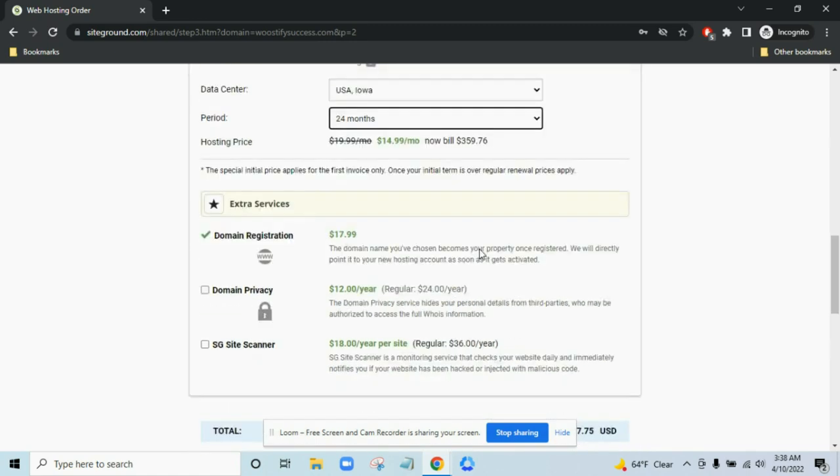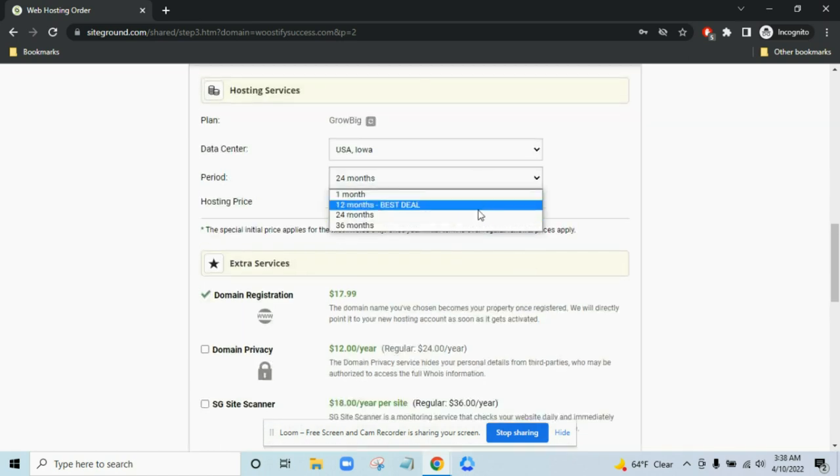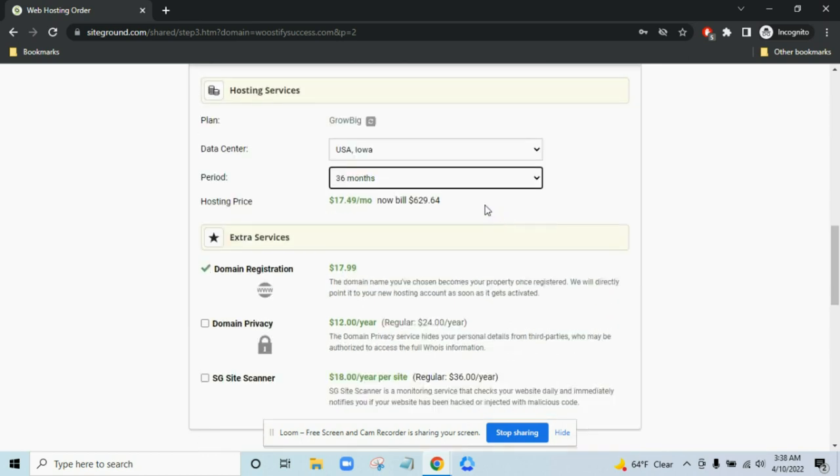You can also choose the 24 months one. So this would be pretty much 2 years. For 2 years, you won't pay for your hosting. You can also choose the 36 months one, and 36 months is 3 years. For 3 years, you won't pay for your hosting. So it all depends on you. But if you're just testing this out, just click on 1 month.